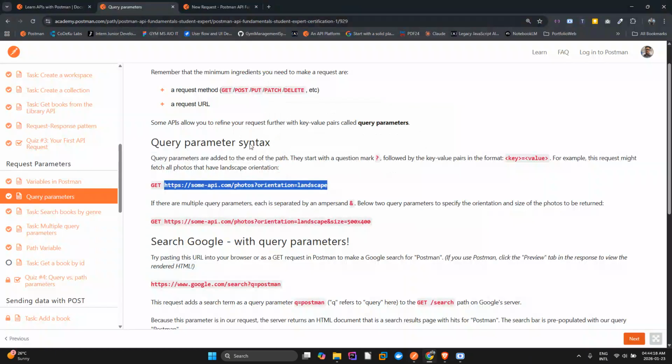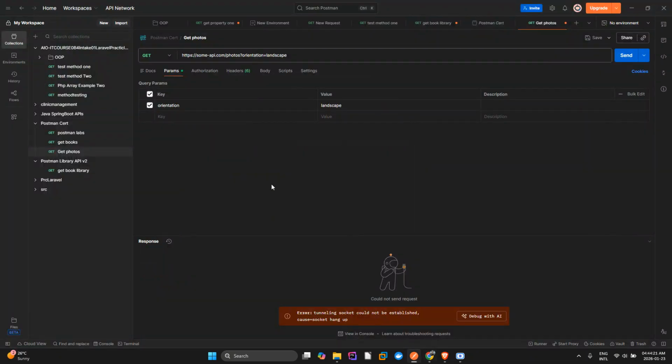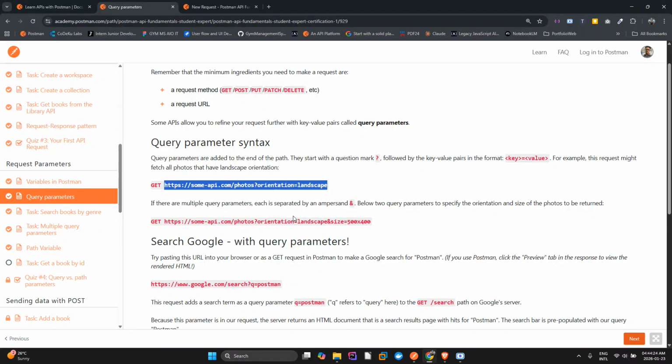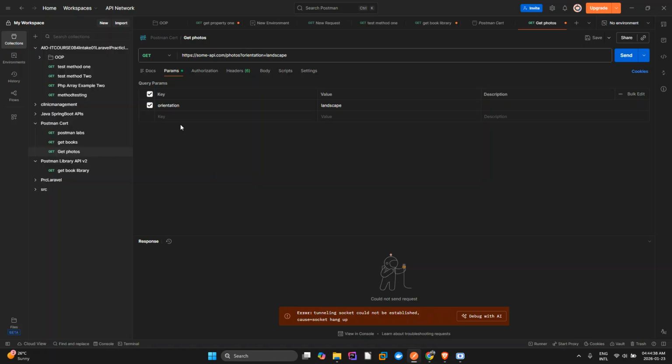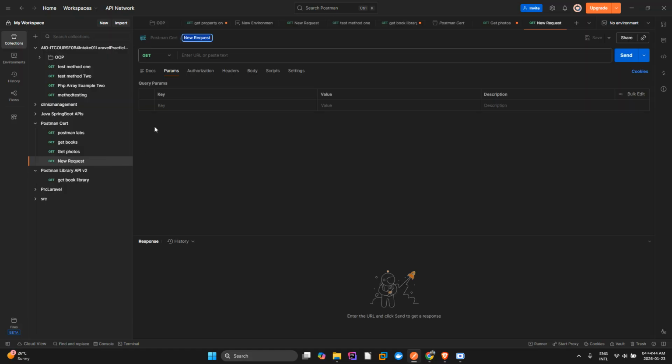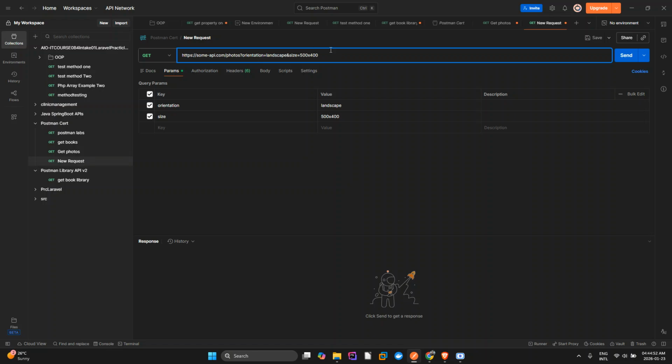Okay, then send this one. It's not in here, but yes, there is no API. If there are multiple query parameters, we want to create multiple things. We can use the AND operator. Using the AND operator, we can use this one. Landscape orientation is landscape and size is this many pixels. So yes, two parameters are here.